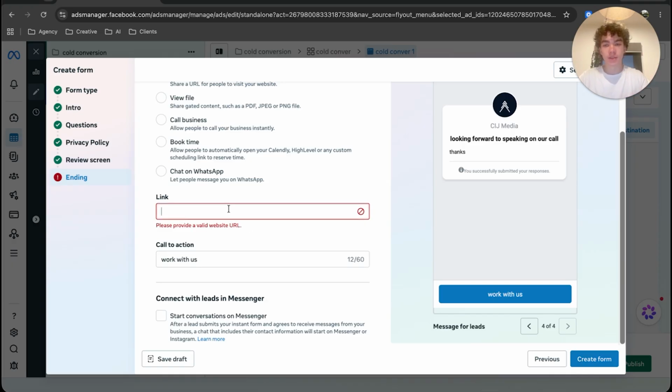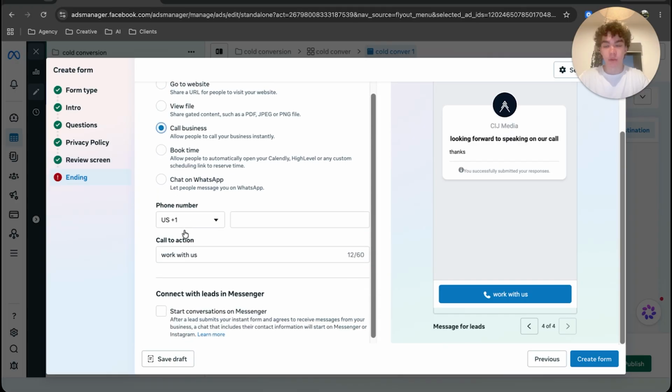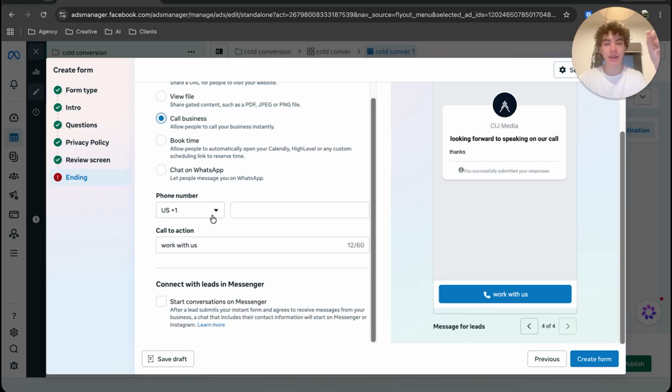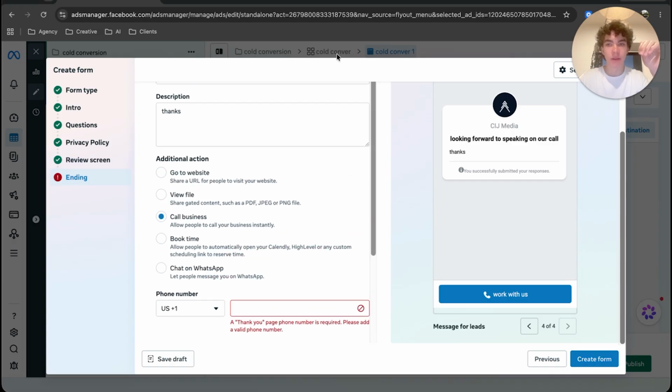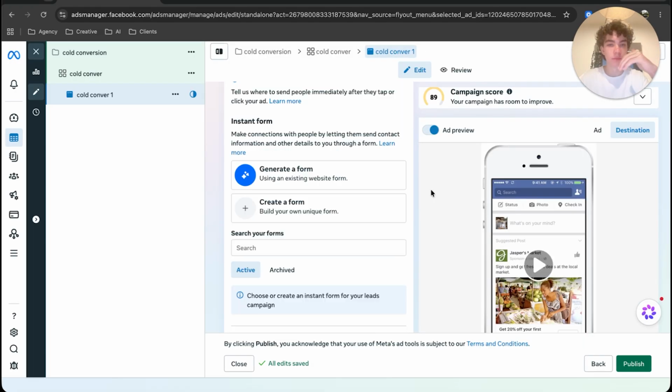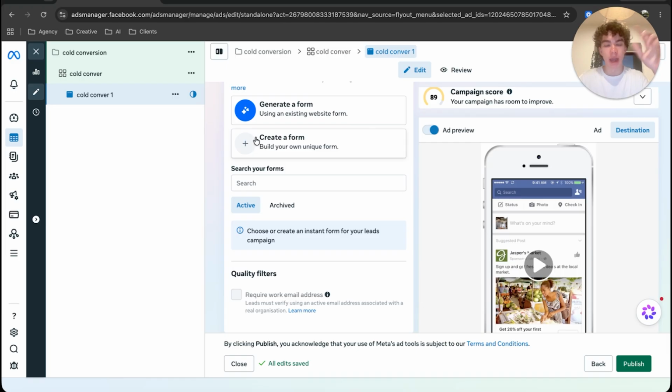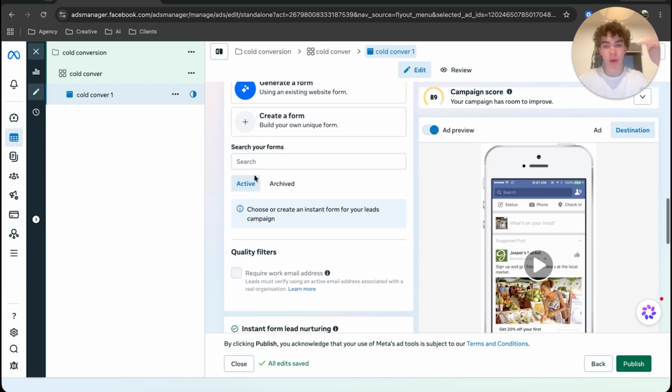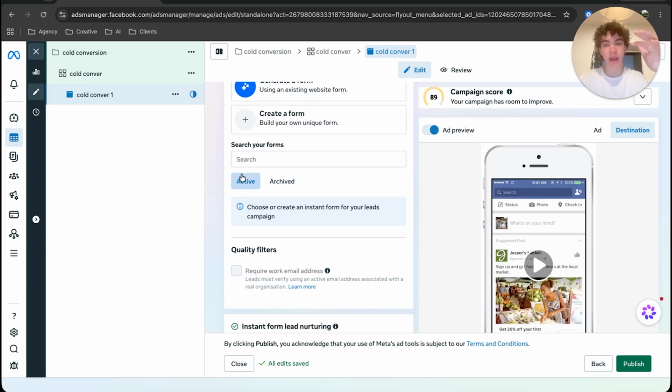After you've done all this, it's going to ask us to do this. We're going to have a call number, anything, and just have your phone number here. Then create form and you are all set. Very simple. And then also you can have all of your different forms for different purposes linked here in the archive page or the active page.